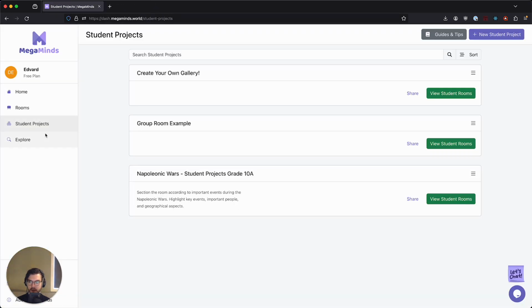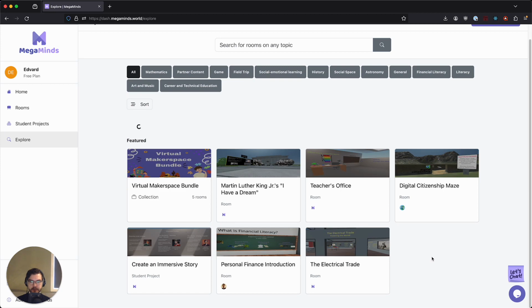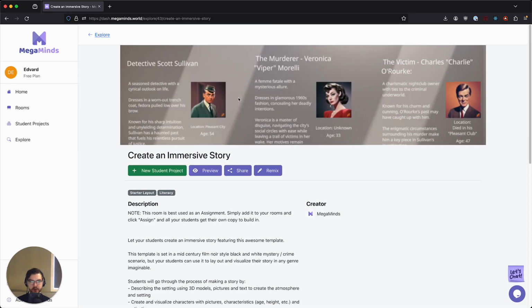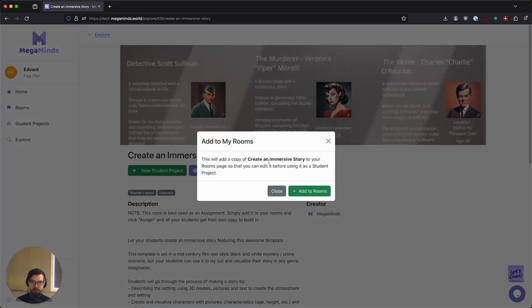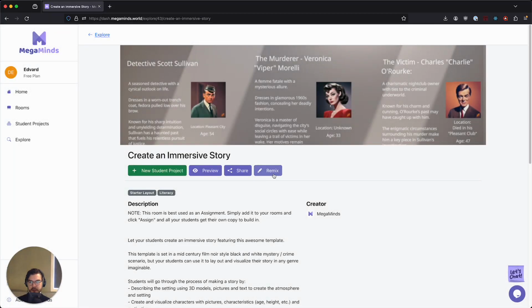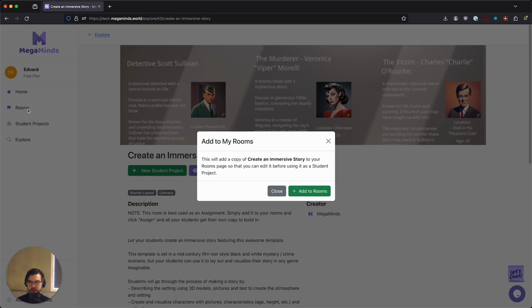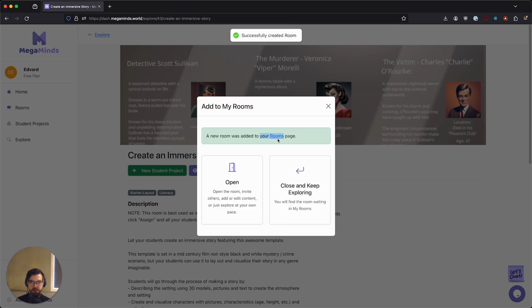There is one last thing. Let's say you find a cool experience on the marketplace. So let's say create an immersive story. You like this, but you want to make a couple changes to it before you send it out. There's a button here called Remix, and Remix will basically take the template and put it in your rooms page. So I can actually add this to my rooms.